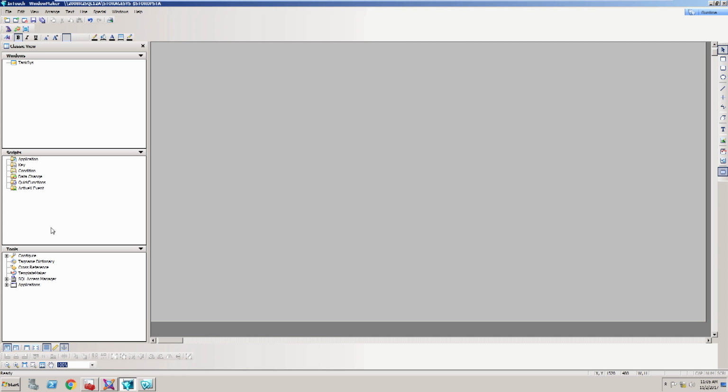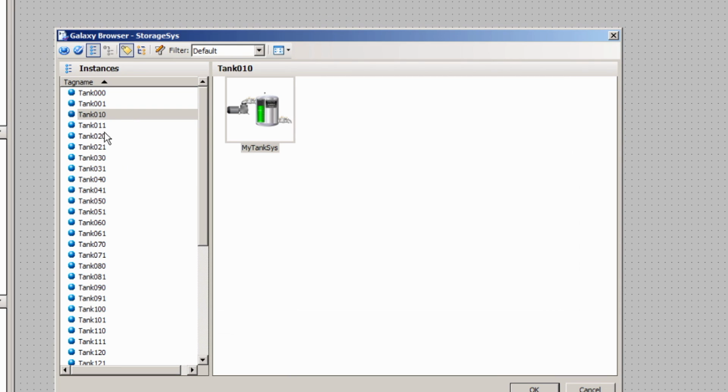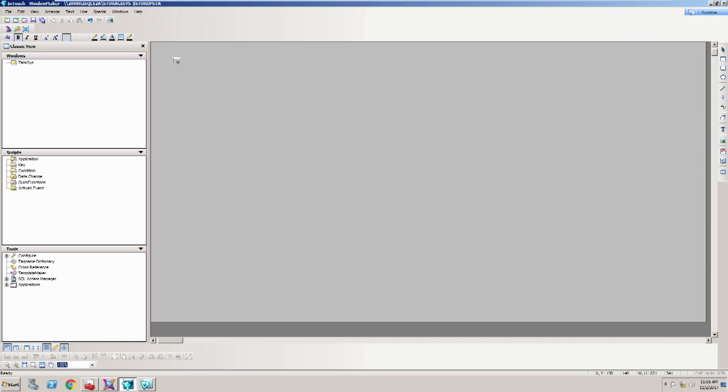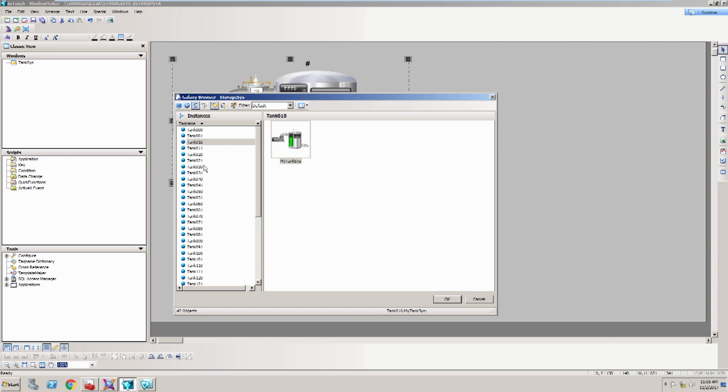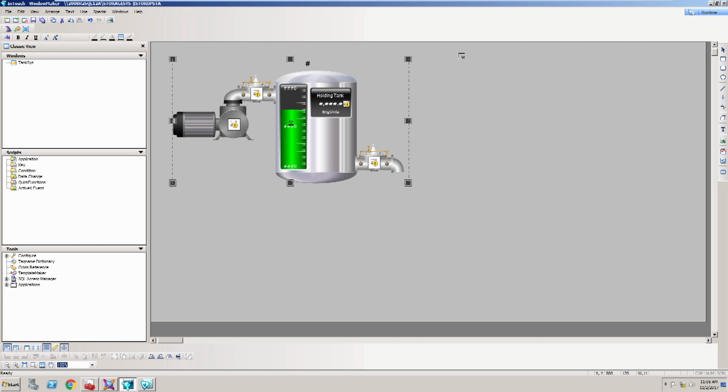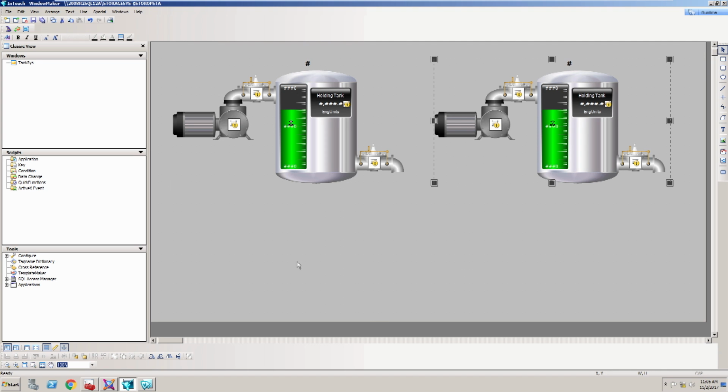So the auto build utility created the objects for me. I dropped a graphic. Let's go look at some of the graphics inside my InTouch application. So if I go pick tank 10, there's an associated graphic that's automatically linked up to my PLC. If I want to go look at, say, tank number 20, it also has that same graphic that's automatically linked up because of our object-oriented approach.